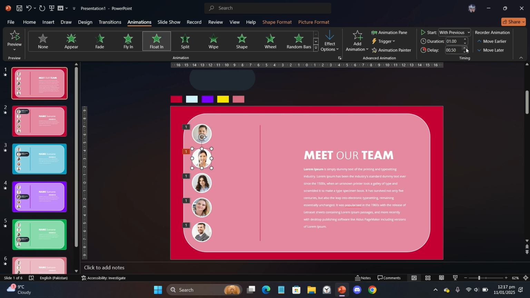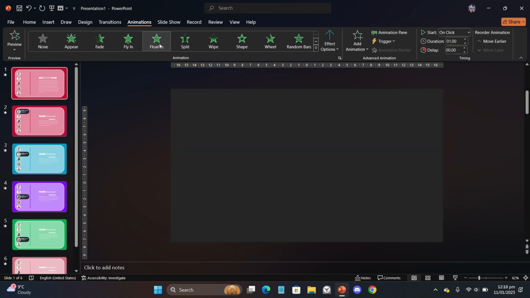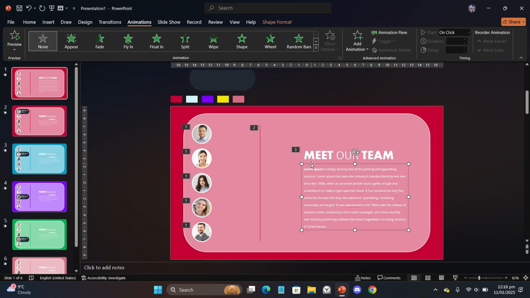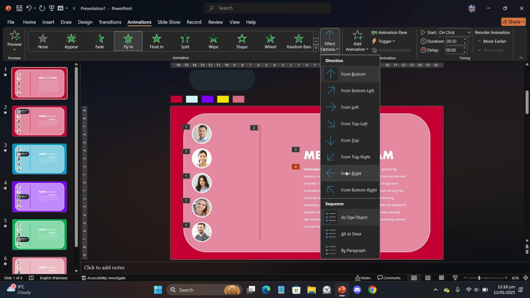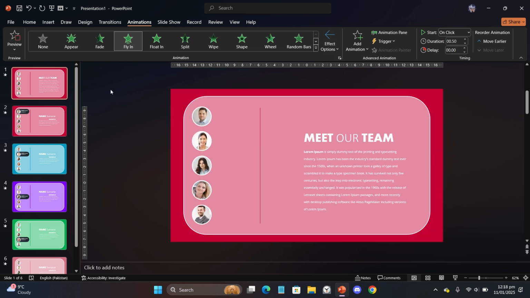First, give the delay of 00 to the first and to the second, give the delay of 25 seconds, and similarly, you're gonna give the same delay one by one to each of the pictures and give the wipe animation to the straight line. And for the text, we're gonna give it the float in animation, and for the content text we're going to give it a flying animation but from the right side.